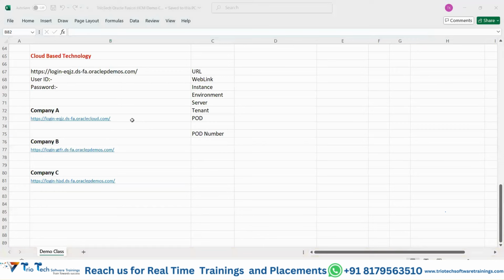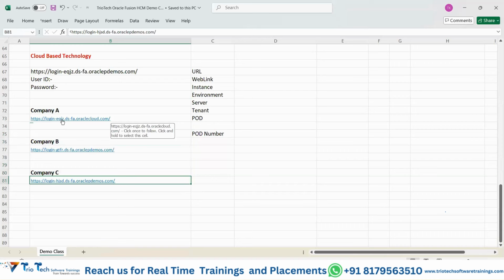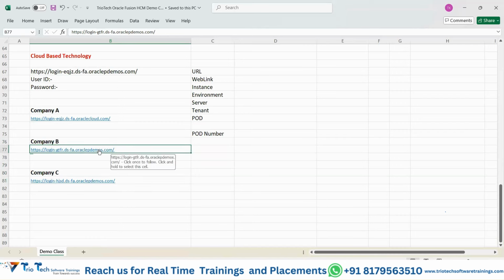So when you are working in a real-time project, having an understanding of these basic things is very important. Client to client, you will find the difference in the pod number, right? And in real time, you will see at the end oraclecloud.com. But in our training instances, you will find demos.com. That means these are demo applications. For training purposes, we will be using them. But in real time, you will see the environment coming as Oracle Cloud.